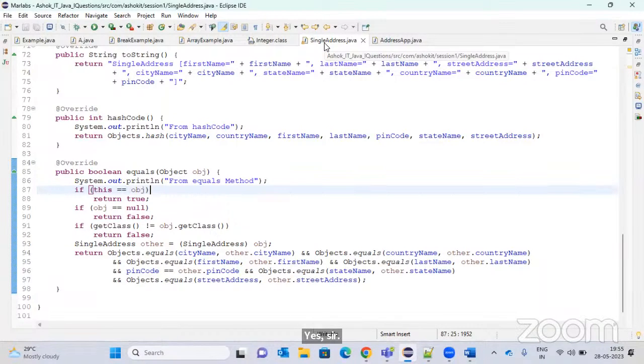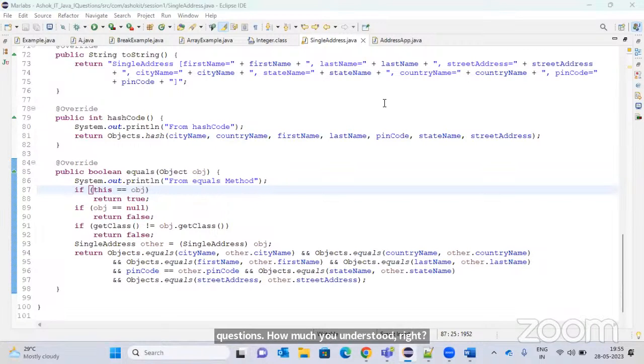Sir, but fewer questions are covered. Just a minute. See, that depends on the scenarios, right? We are putting so many complex scenarios. Okay, don't worry, we'll continue later. First, the agenda is not the number of questions. The agenda is how much you understood, right? Hope you got it, right?